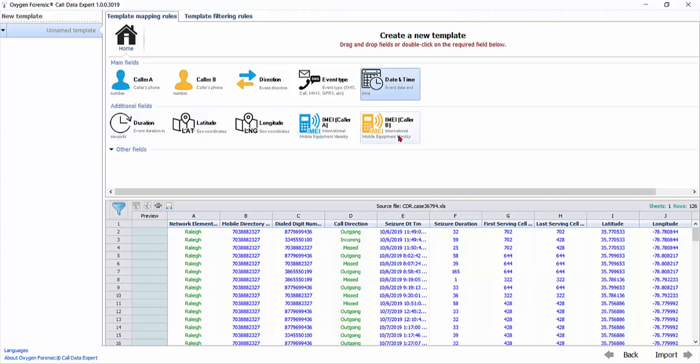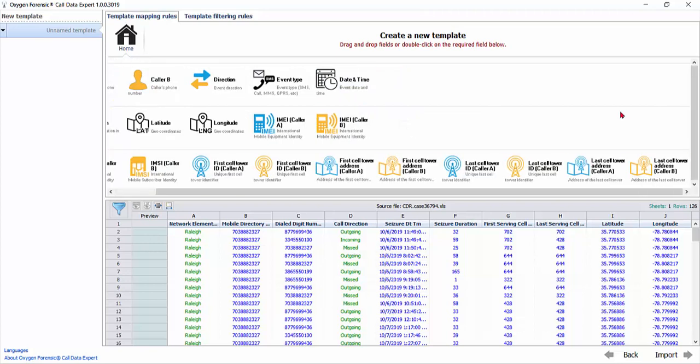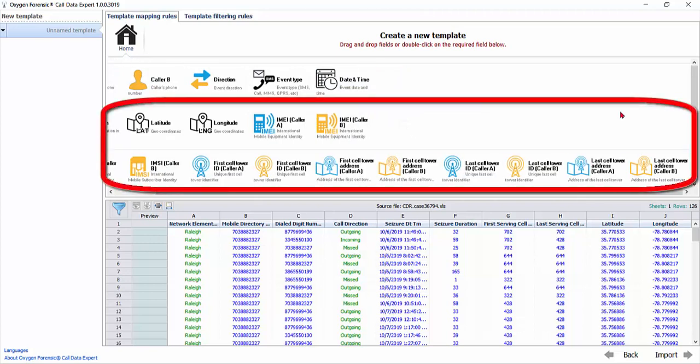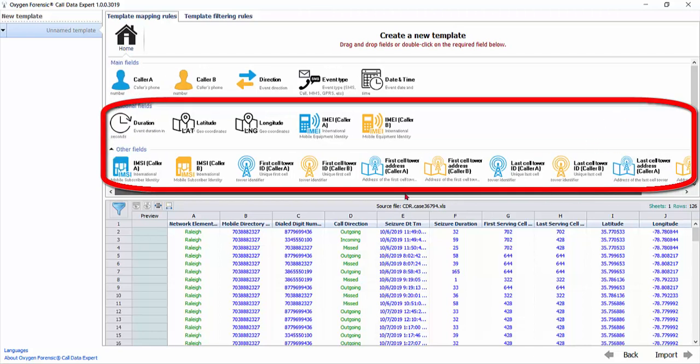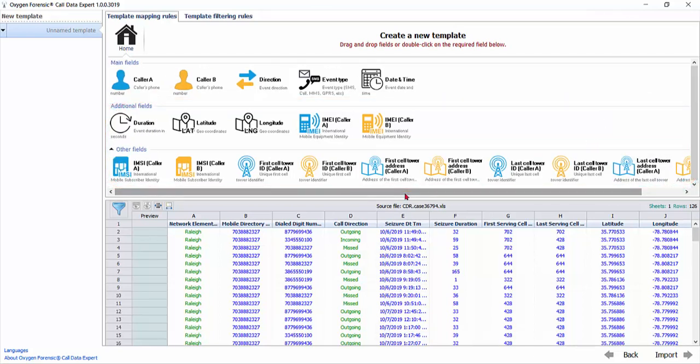There's several other fields that you can potentially have. It really depends on the carrier and the information that they give you. Here are several other fields that you may need for your CDR. So here's where we begin to map.